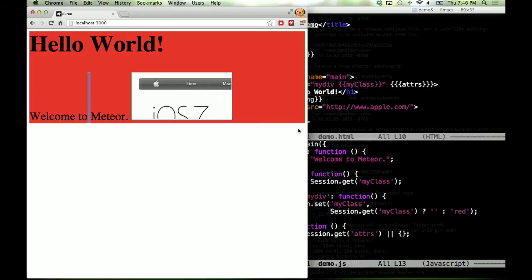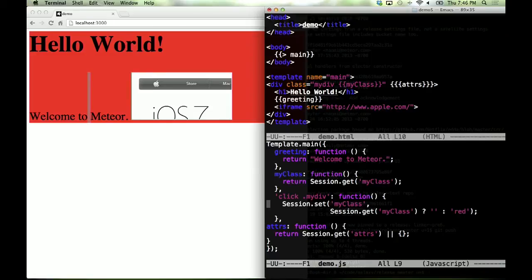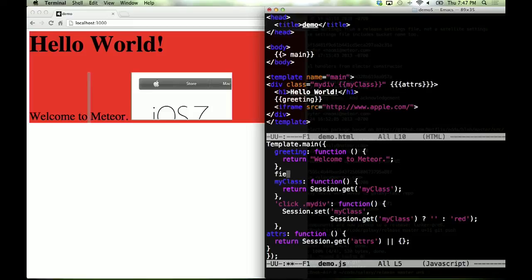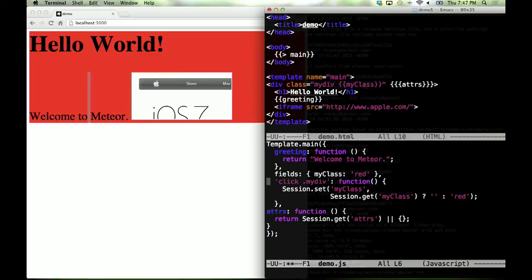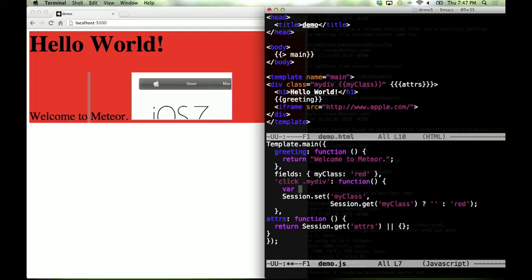OK, that's nice. But I don't want to store this state in session. That's global. What I really want is every time someone makes one of these cool boxes you can click on and it turns red or not red, you can declare that state. So the syntax we have for that at the moment is I can say fields, my class, let's make it red by default. And then I don't need a helper. That just works automatically. And instead of session, I'm going to get access here to the current component.